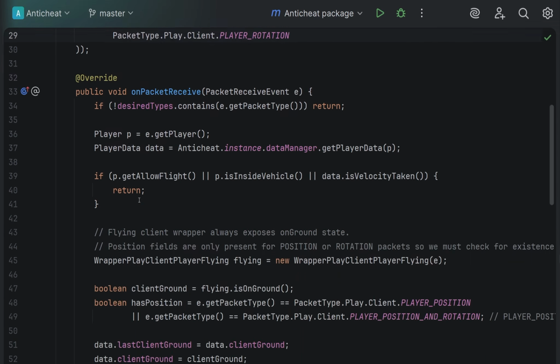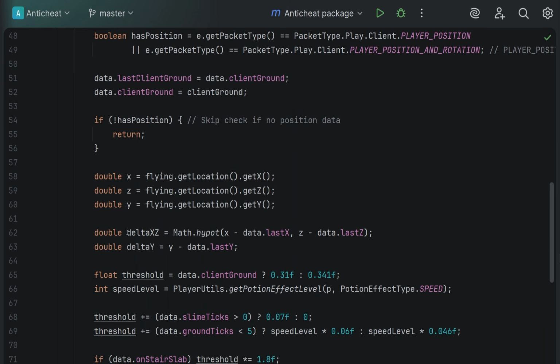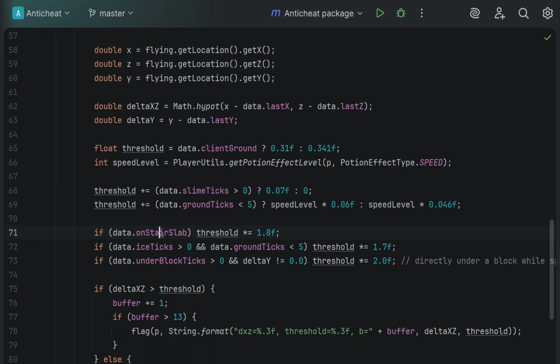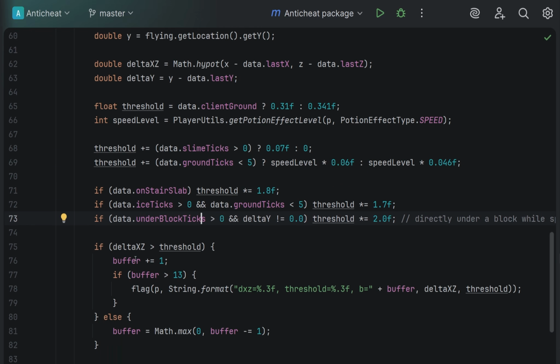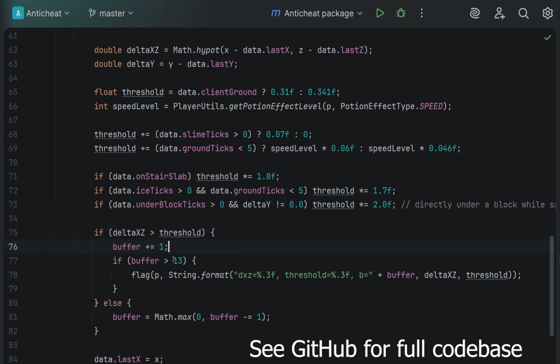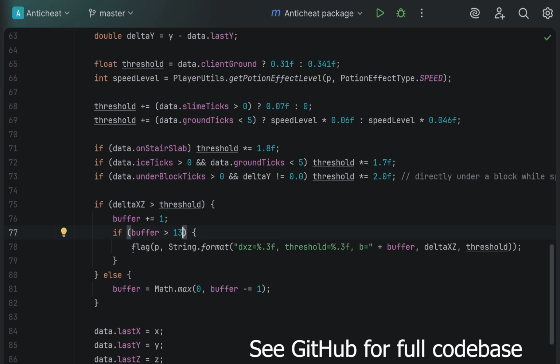After receiving the packet and doing some pre-processing, we will calculate the XZ distance that the player moved. Then we will set the threshold, which starts at a base value and can be increased by things like being on slime, having speed potion effect, being on slabs, being on ice, or being directly under a block. Then, if the player's XZ distance is greater than this threshold, we will increment a buffer, and once the buffer reaches a certain threshold, we will flag the player for using speed hacks.